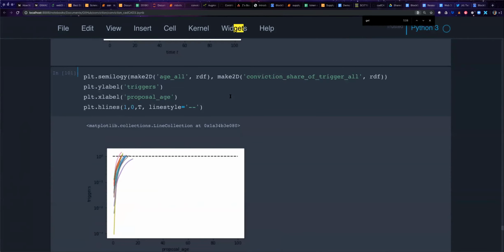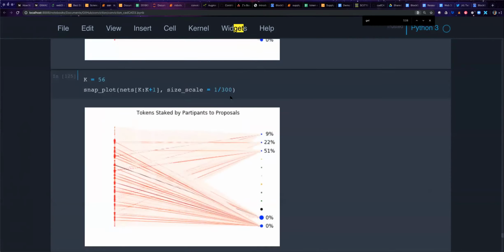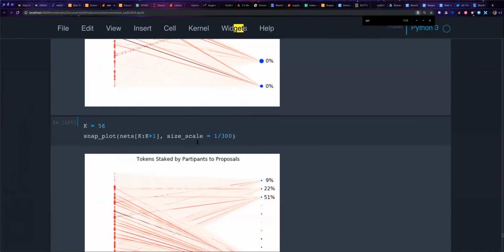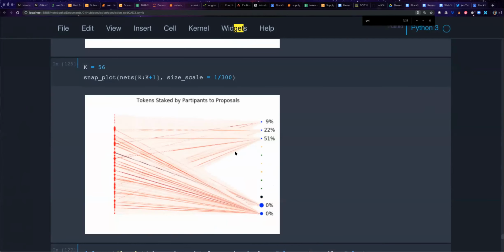So I think these are the best plots here. They show participants on the left sized by their amount of holdings, proposals on the right, colored based on their status, and the red lines across are the support of the users for the proposals. I can make this plot at every point in time in the cadCAD simulation, and you can see they're charging up in percent conviction. When something blue hits 100%, it turns yellow, and if it gets finished, it turns green.